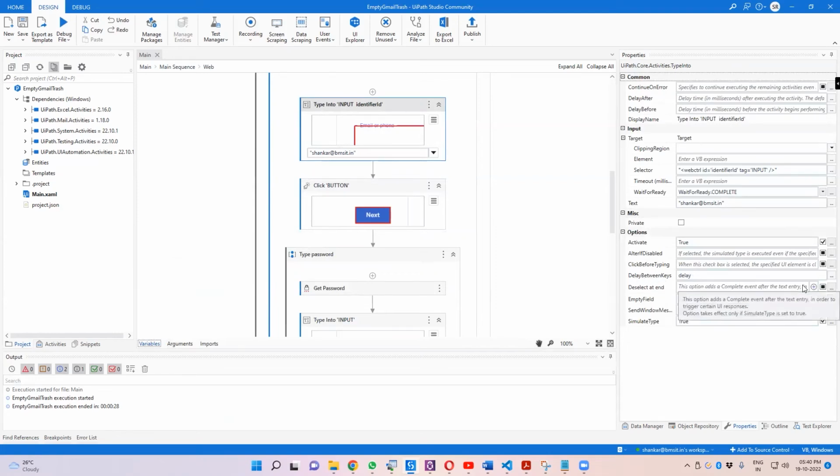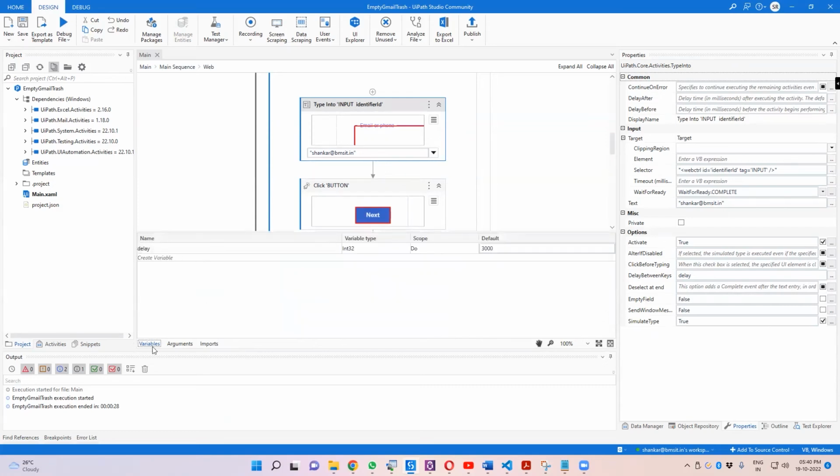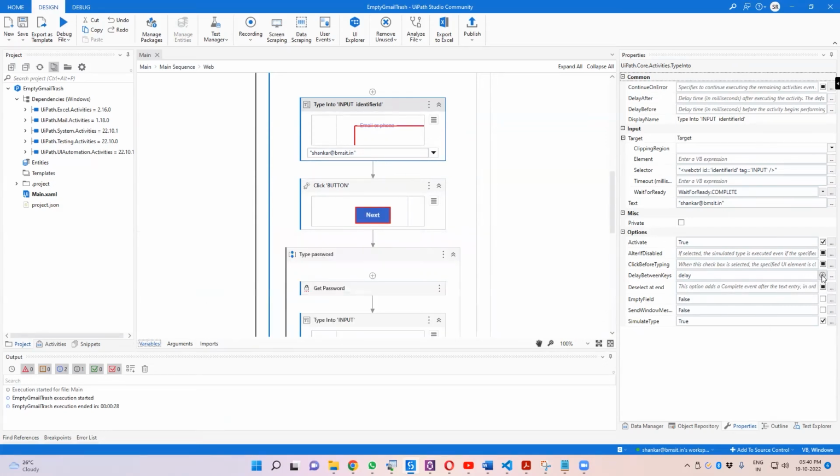Whatever I'm showing you now, you should do if you do not get the output. If you didn't get the output in one shot, this is the solution. So delay between the keys: go here and create a variable, and then click on this plus, use variable, select that delay. This is setting number one.